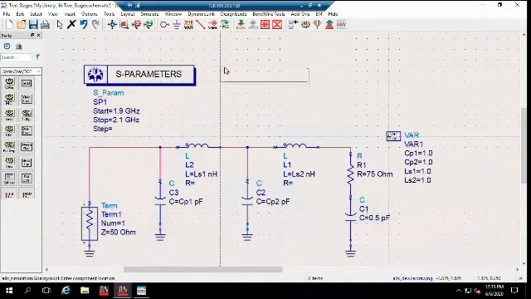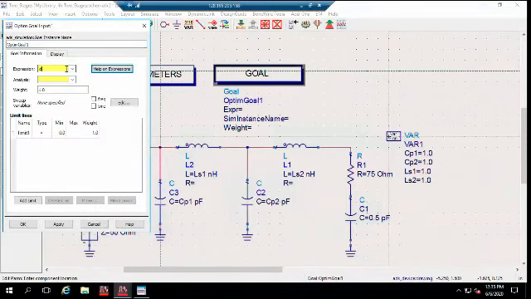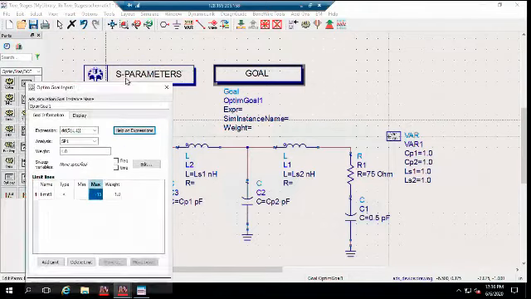optimization. We define the goal here as dB of S11, because this is the scattering parameter, and we choose the scattering analysis that we already made. And here we choose the goal to be less than negative 15 dB. So I set a goal that the scattering parameter over this range of frequency is less than negative 15 dB.